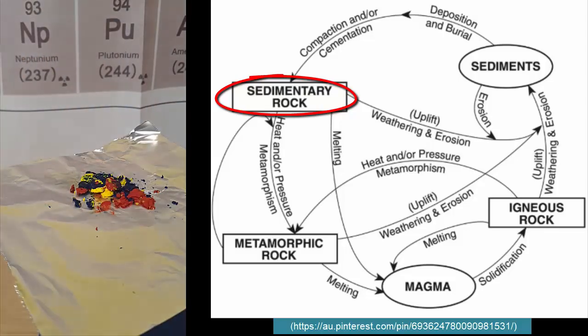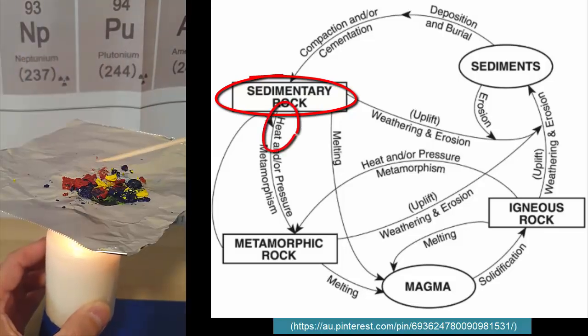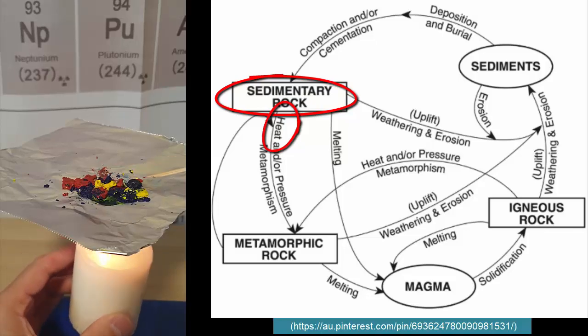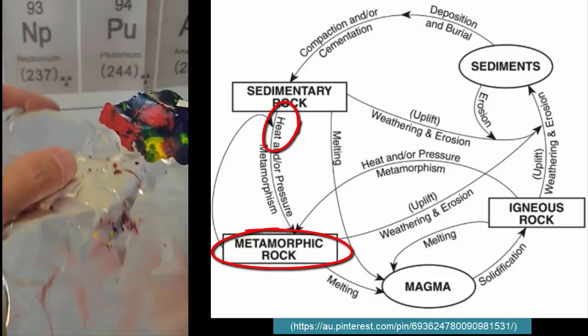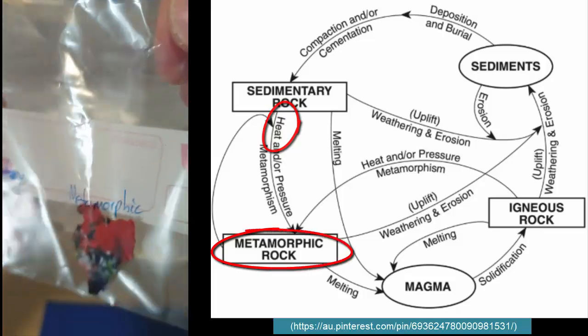So the next one is I'm going to use partial heat. So you just heat it up just a little bit and mix it around with a stick. And there you go. You've got metamorphic. You can get some nice swirls and make it look a lot like marble.